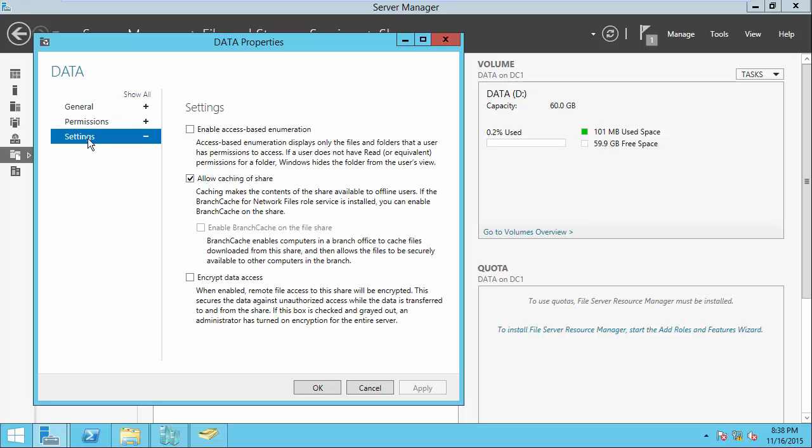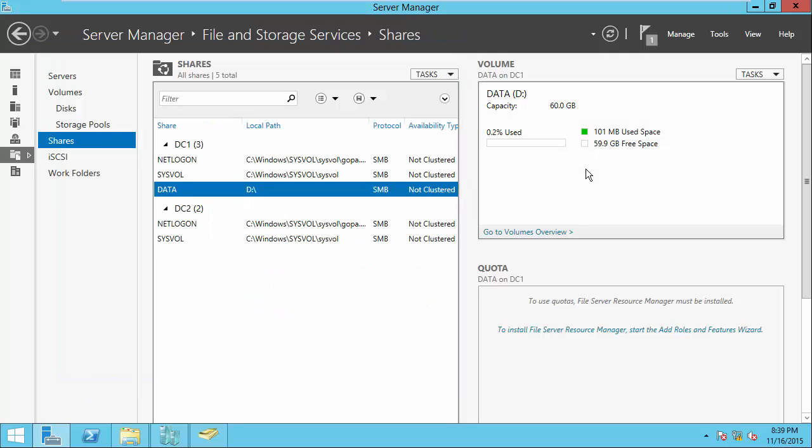Once I see my data share, I can click on it, right-click, Properties, and go to Settings. And the very first setting is Enable Access Based Enumeration. That means it displays only the files and folders that a user has permission to access. If a person does not have at least read rights, Windows hides the folder from the user's view. And that's what I do. So I check that and then click Apply and then OK.